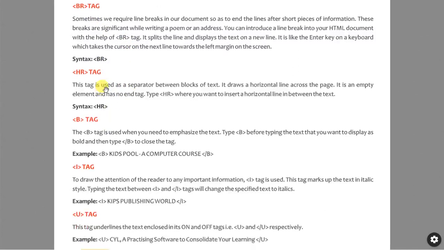Next is the HR tag. HR means horizontal line. So if you want to display one horizontal line in a web page, then you can use this HR tag. The HR tag is used to insert a horizontal line.